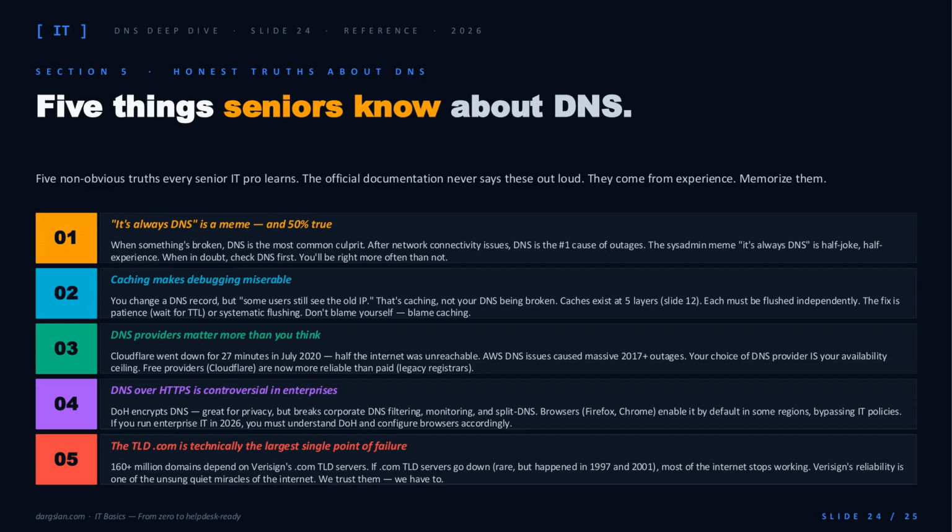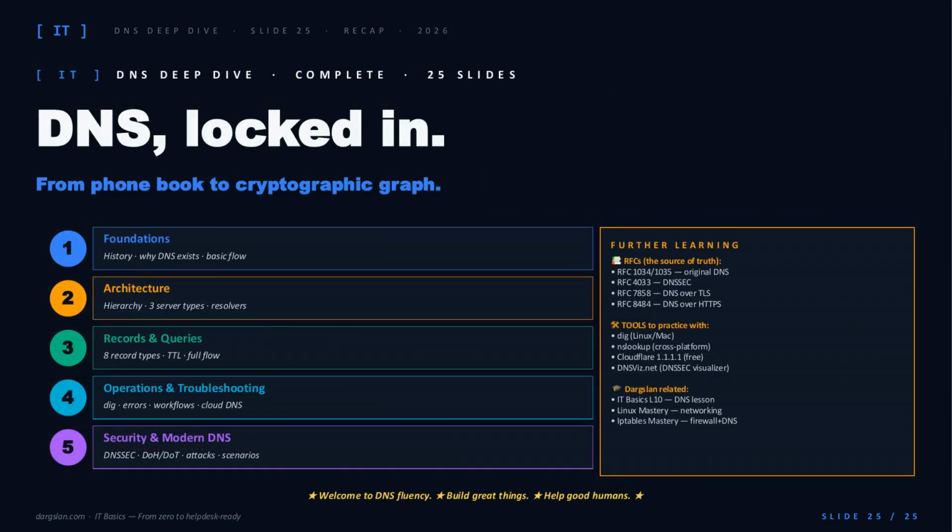And that's the journey. From a 1983 phone book problem to a cryptographically signed, globally distributed graph that quietly powers everything you do online. You came in knowing DNS turned names into numbers. You're leaving able to trace a query through the hierarchy, read the records, troubleshoot with dig, and explain DNSSEC and DoH like a senior. Bookmark the RFCs, practice with the tools, and the next time someone says, "The internet is down," you'll already be three steps ahead.